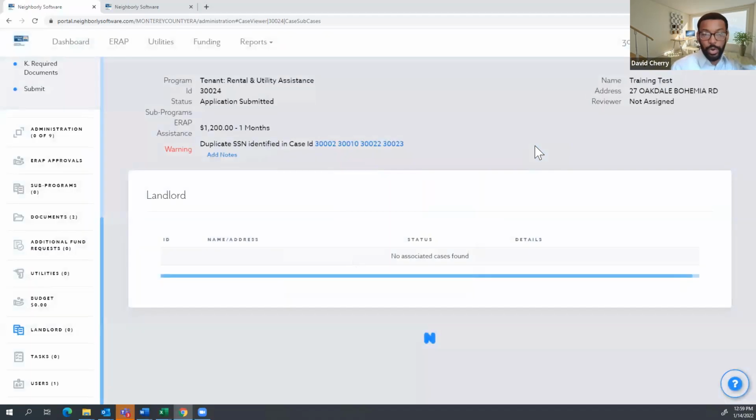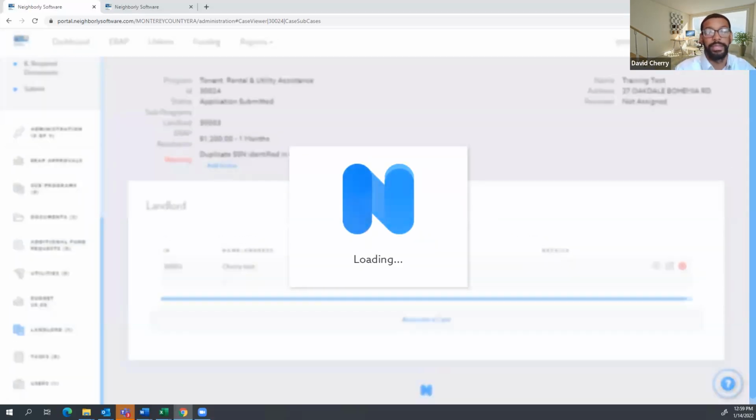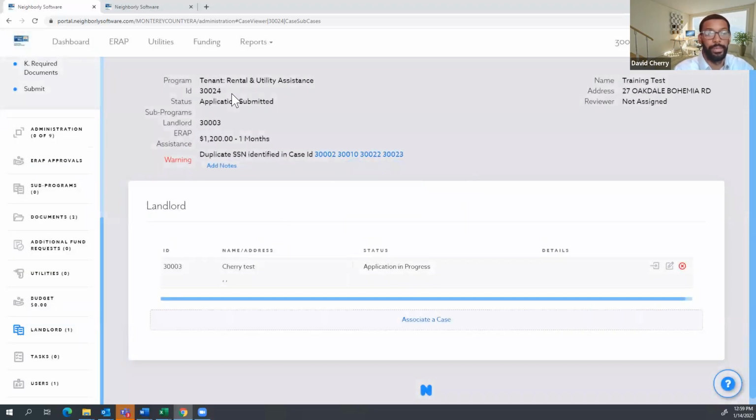Will the invitation function only work with Outlook, or do we have an option to copy the link? Yeah, you can just copy and paste it. So if you're using Gmail or any other internet email provider, just copy and paste the email.